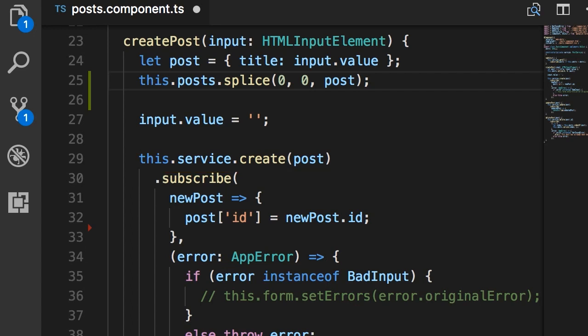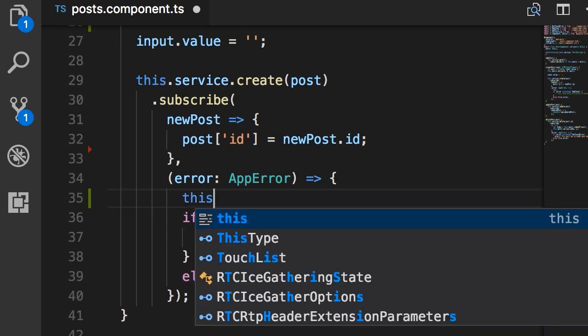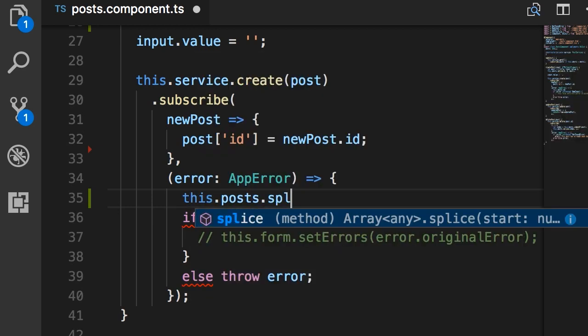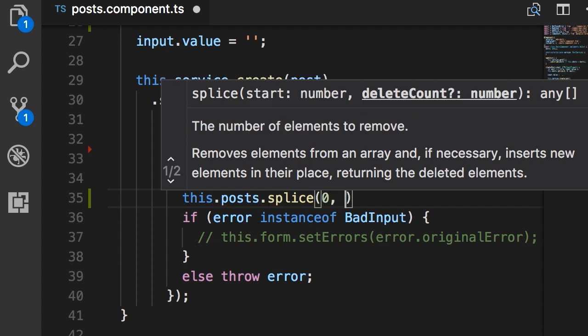Now, if the server responds with a successful message, then we'll set the ID of this new post. Otherwise, if something goes wrong, I want to roll back the changes. So I want to remove this new post from the top of our array. We would write something like this: this.posts.splice. We're going to go to position 0 and delete one item.